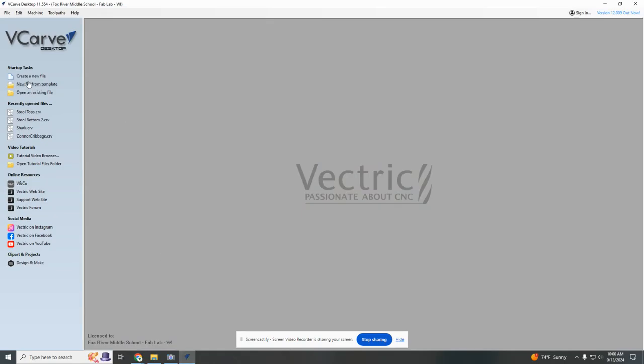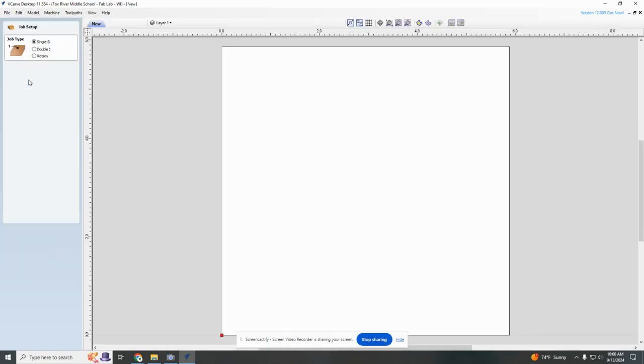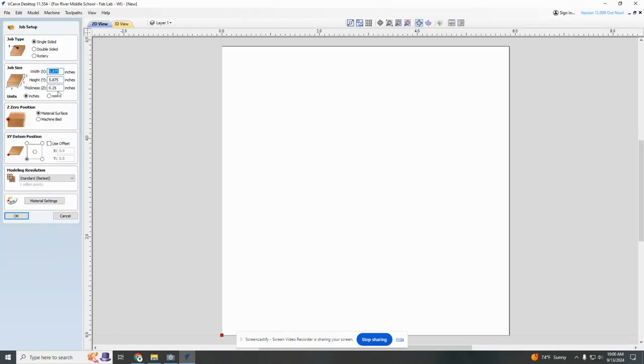First thing you want to do is click on Create a New File, which is right here. We're going to open that up, and a couple things we need to look at. This is our job setup here. And this stuff has to be adjusted, and then we have to click OK before we can do anything over here on our work plane. So the first thing, the job type, we're just doing a single-sided, so we don't have to do anything there.